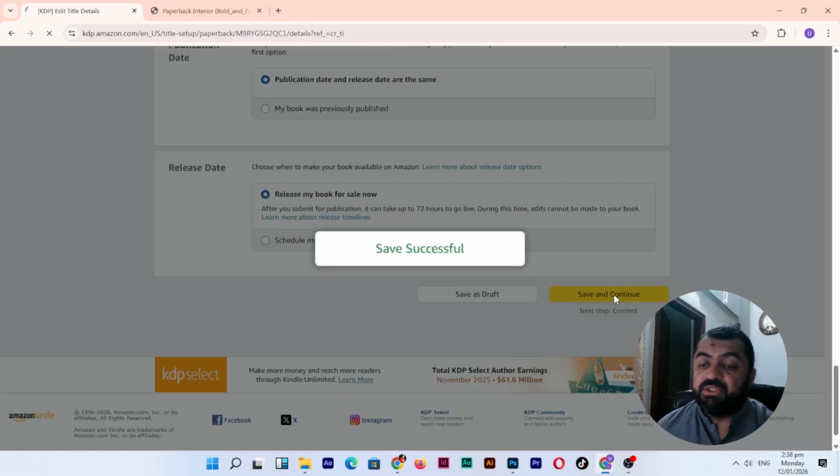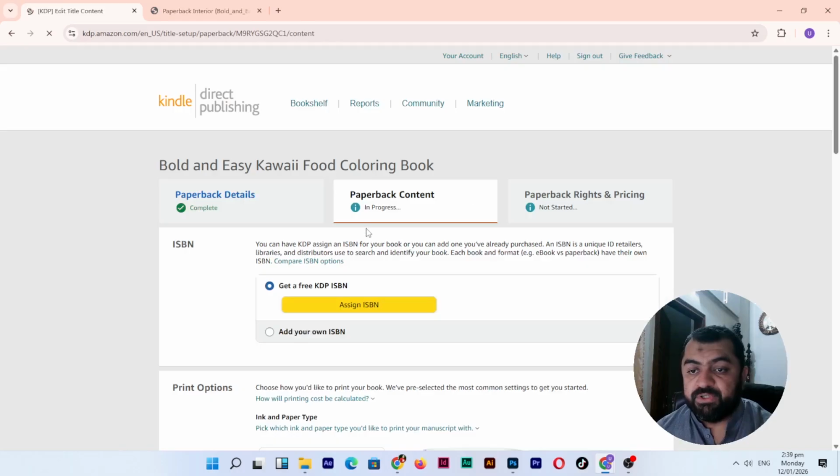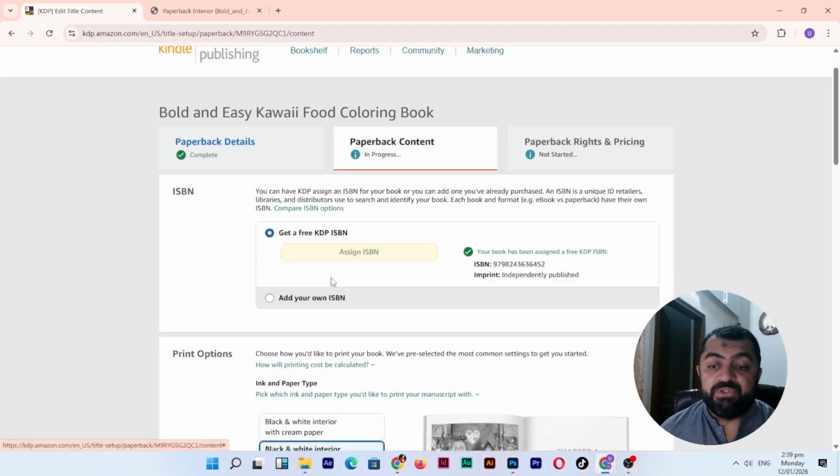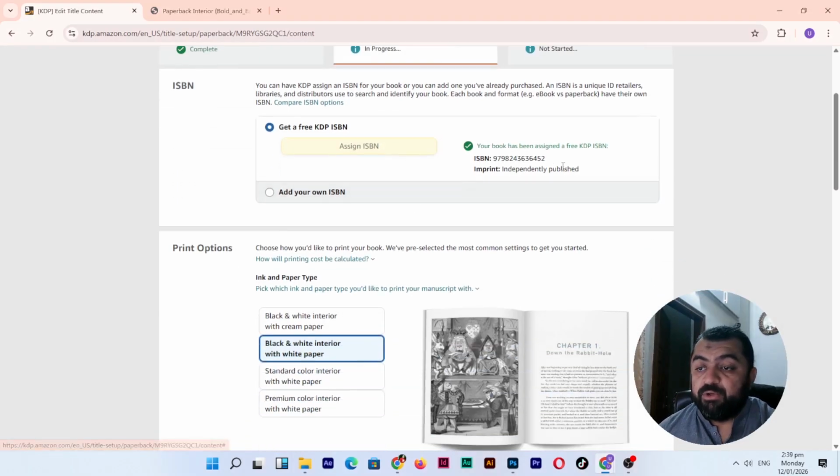The next process, this is the first page we have done. Now the paperback content is in progress. Amazon will allow you to get a free KDP ISBN for your book, so you can assign an ISBN. If you have purchased your own, you can click on Add your own ISBN. Right now you can see an ISBN has been assigned to my book.